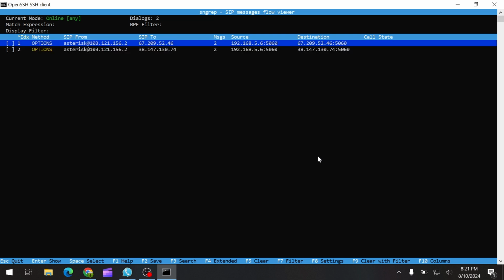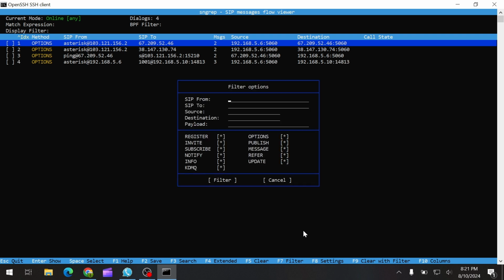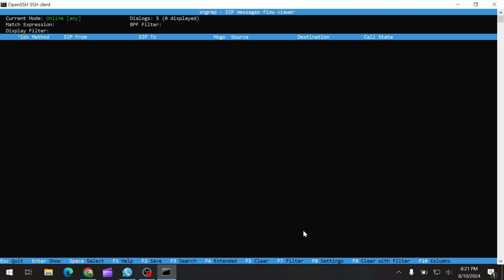The options are coming, so we are going to filter by pressing the F7 key. You can see all the function keys and what they do over here. Let's press F7. We are going to receive only INVITEs, so let's disable all the others. Now nothing will show here except INVITEs.